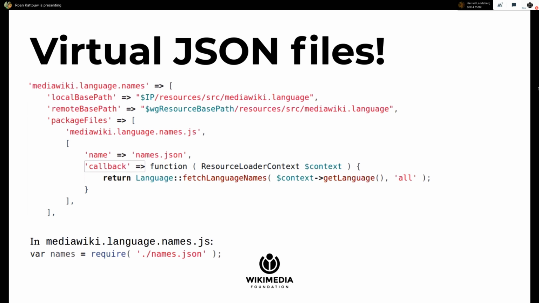So this is where I'll start taking more time per slide to explain what I'm showing you. So this module definition, and I'll pick this apart in a second because it has a lot of elements. But the important thing that I'm showcasing here is that it has a virtual JSON file called names.json. So the syntax is a bit weird here, but basically we say there's this file called names.json. It's not a real file, but here's some code that lets you generate the contents of this file. So basically, we're instructing ResourceLoader to pretend that there is a JSON file called names.json and to run this code to determine what is in that file.